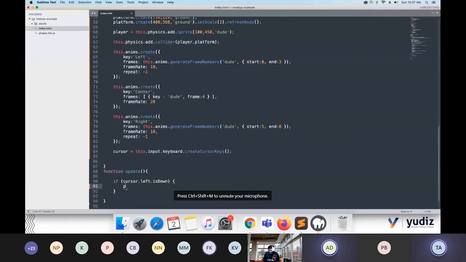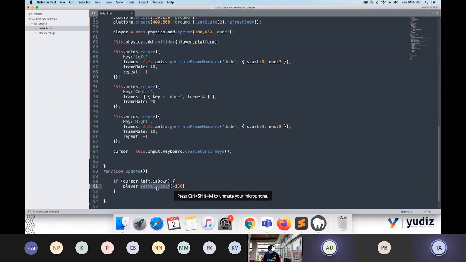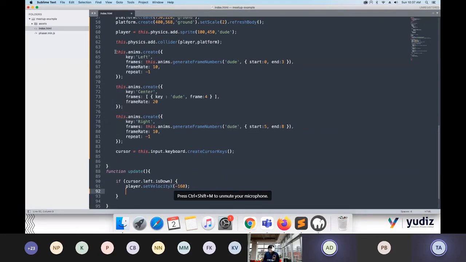For that we will write code like player dot setVelocityX with a minus value, because we want to move our player to the left-hand side. So right now I am giving set velocity x some minus value. Now we will call our left walk animation which we have created here. So now we will call our animation.